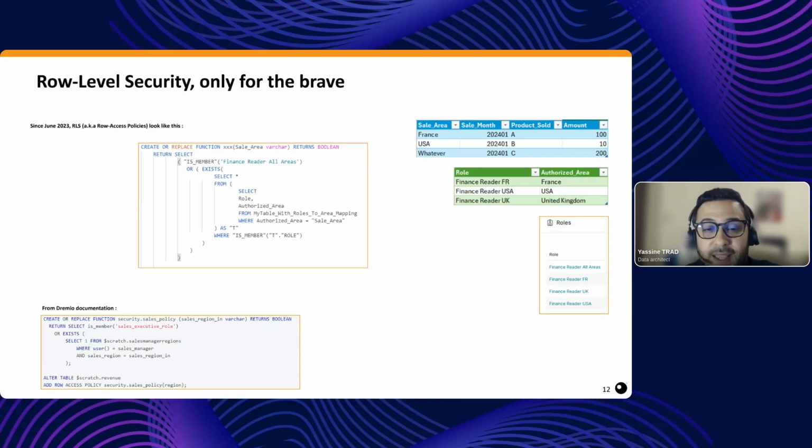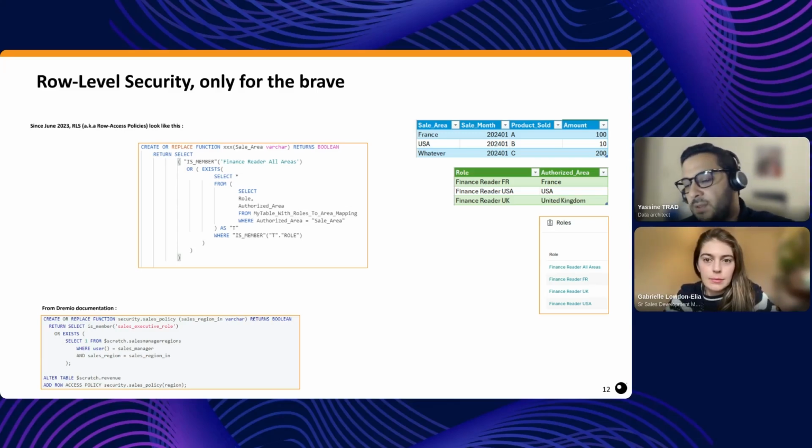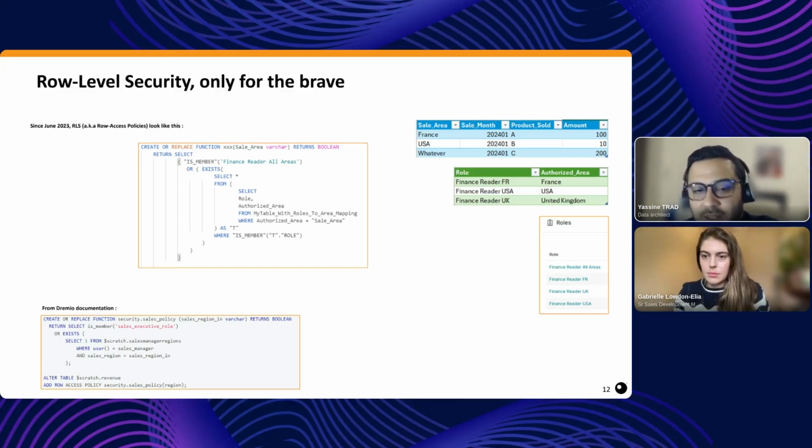Row level security, put it only for the brave, because you will face a few issues with that. You have an example here, just wanted to explain the row level security. You have a sales fact table, very, very basic example, where you have sales for different areas, and depending on the role where they are, you want them to access only the rows for a certain area. So you would implement some row level security, or as it is called, row access policies in Dremio. And then, okay, you will face issues if you do that. So that's how you do it. It's called row access policy. You have a very detailed screenshot of how you do it.